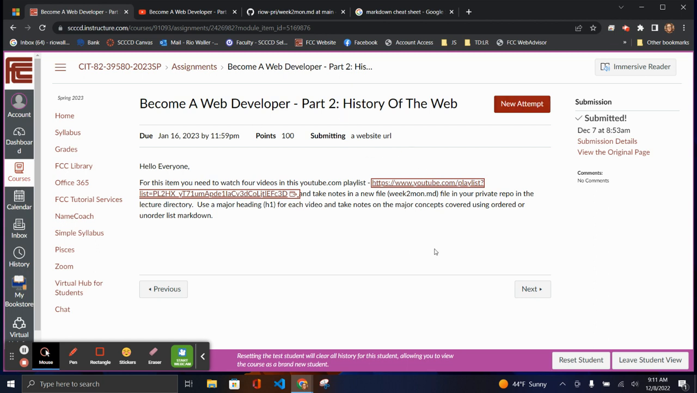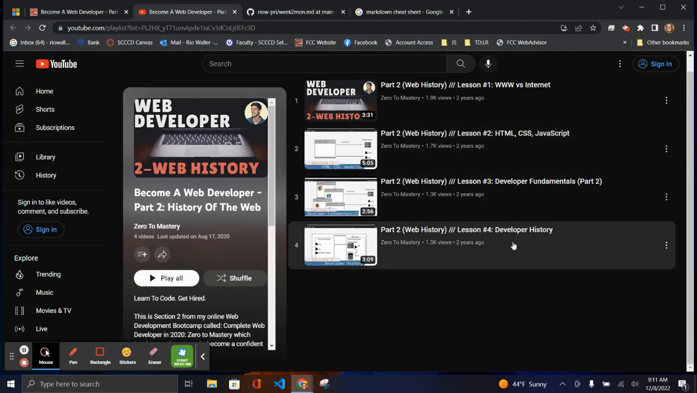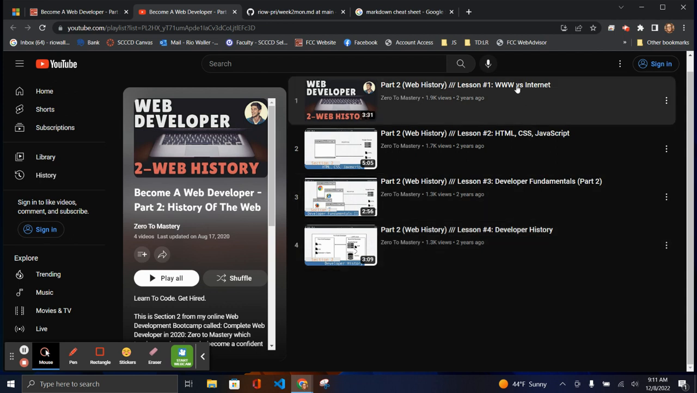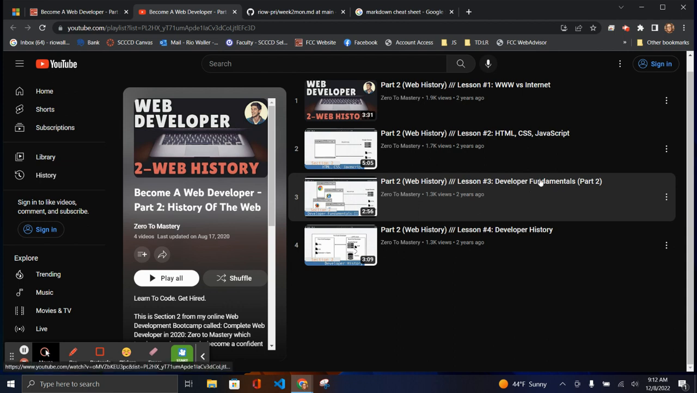Okay, so that one, and this content I really think is helpful, even though it's a little dated. There are these concepts that don't necessarily change. The World Wide Web versus the internet. What's the difference? HTML, CSS, JavaScript. This is what we call the stack, the front end developer stack. Developer fundamentals talks about what you're doing when you're doing web development, and then a little bit of history.